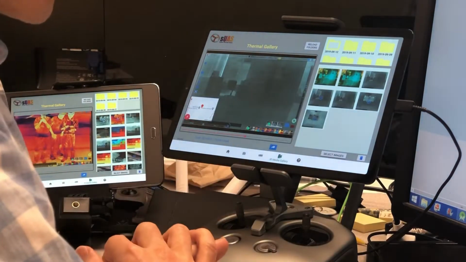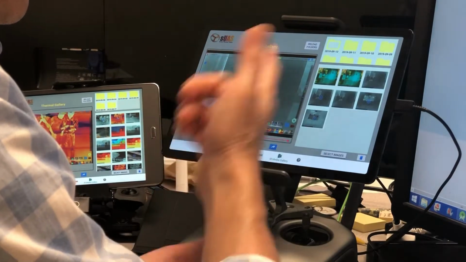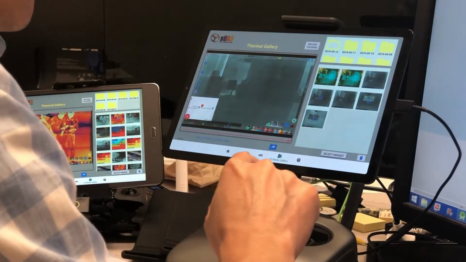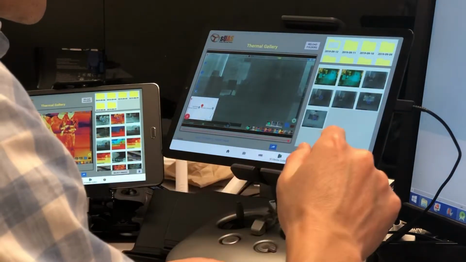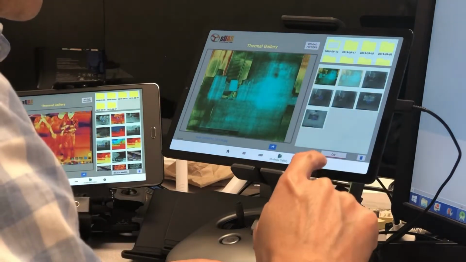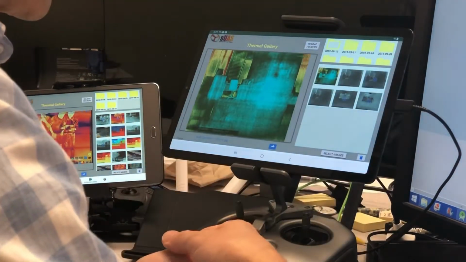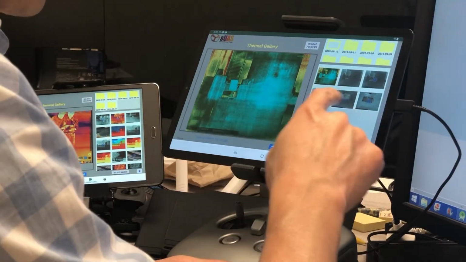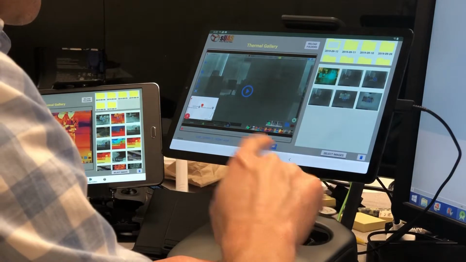For example, I'm replaying it again. There you go. So you can go to that, and if you don't like anything here, you can select the image and then delete it. It's gone.